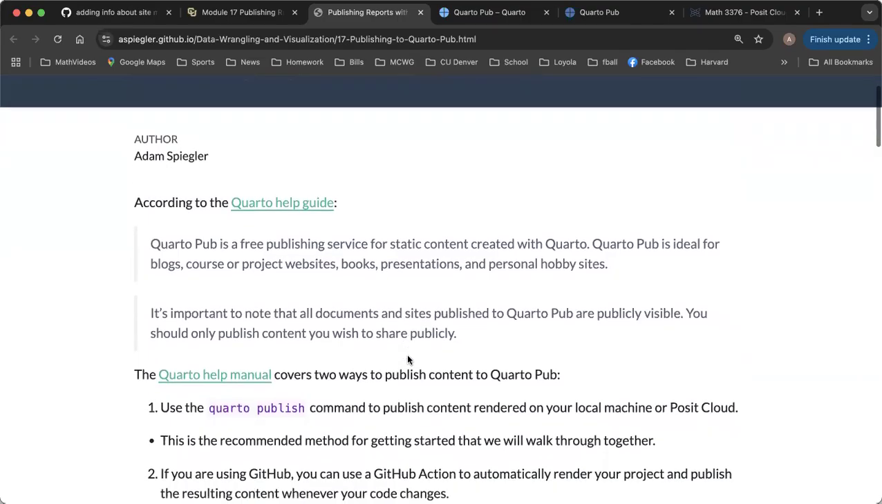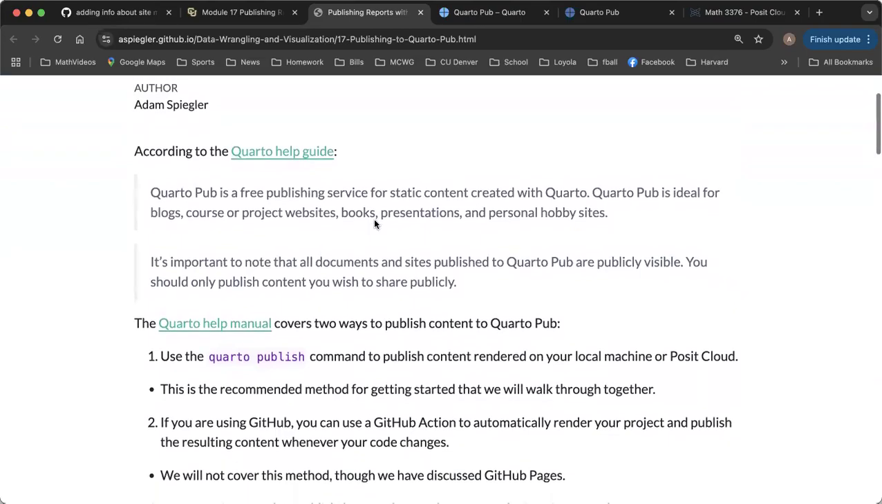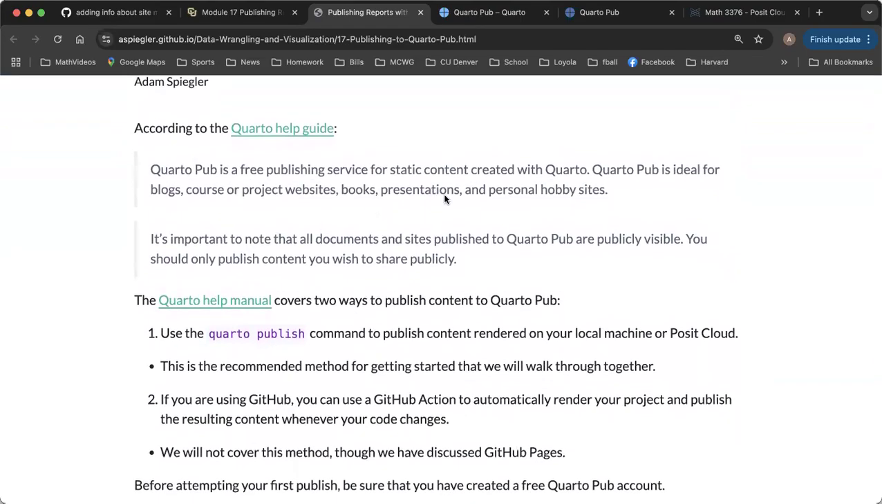So what is Quarto Pub? Well, according to the Quarto Help Guide, Quarto Pub is a free publishing service for static content created with Quarto. So this means these are not going to be dynamic documents like in Google Colab. These are going to be HTML documents that we render with Quarto. Usually those are just local HTML files that are created, but here we're going to talk about how you could publish those HTML files to the public at a website called Quarto Pub. So that's what Quarto Pub is.